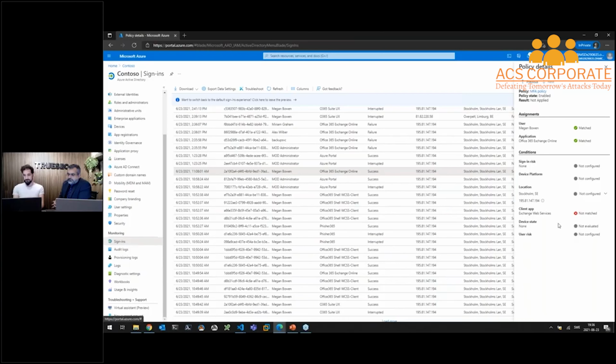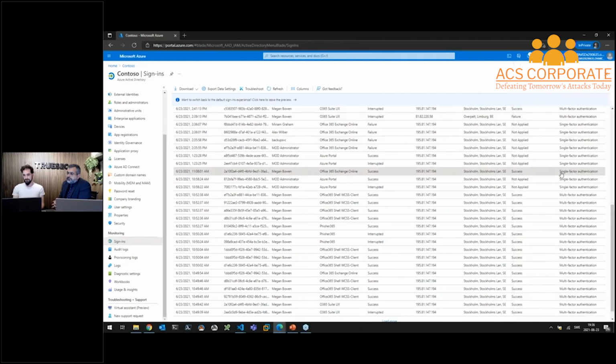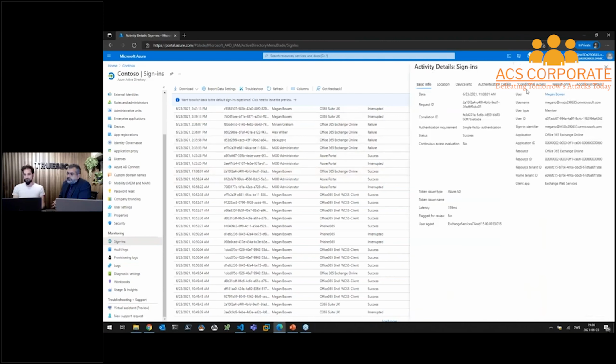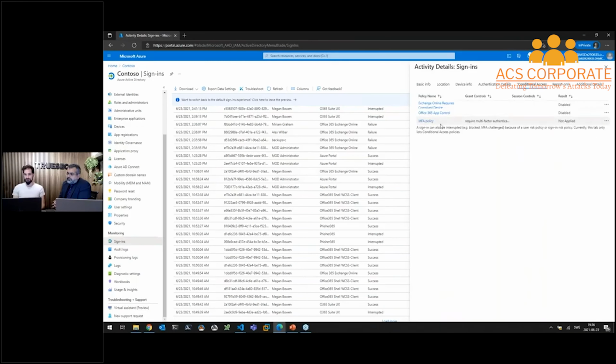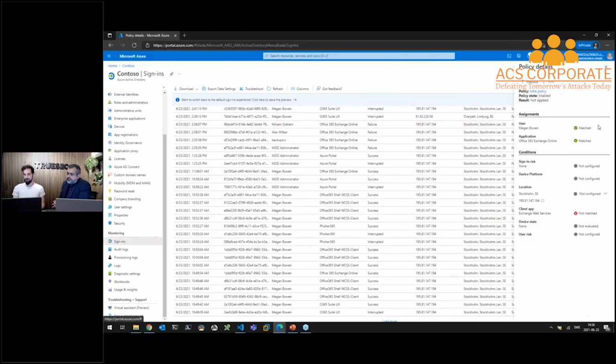Yeah, I did find an example of that log. So you see, this was a logon from the Megan account, and it was a single factor authentication. If you look into that and you go under conditional access, you see that the MFA policy was not applied. And you can go in here and see why it was not applied. Well, the user matched. The application matched, but the client app, so the Exchange Web Service, did not match. So the requirement for MFA was not set for this logon.